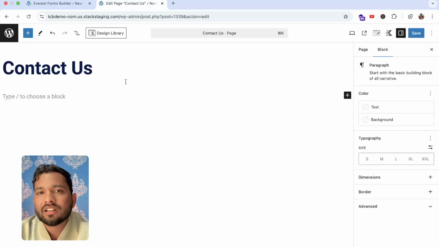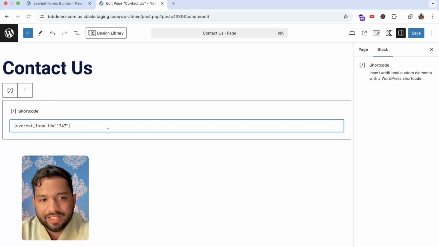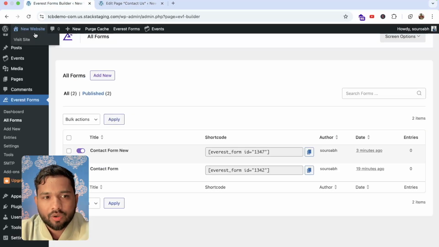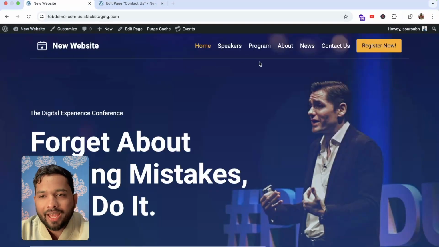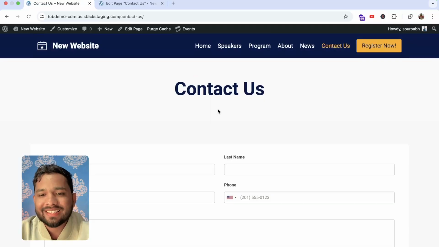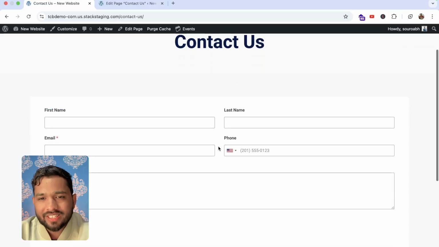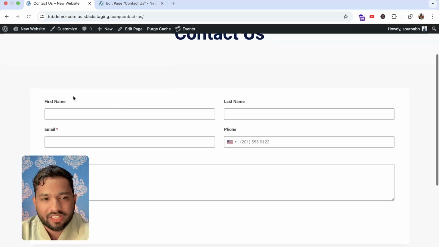Now you can see this is our contact us page. You just need to paste the shortcode here. Just Control V or Command V like this and save it. And now we need to go to our website and open the contact us page. And you can see this is our contact us form. As you can see here, the contact us title. Here you can see the first name, last name, email, phone, and message.